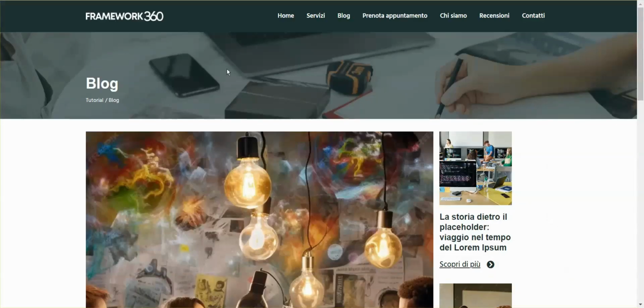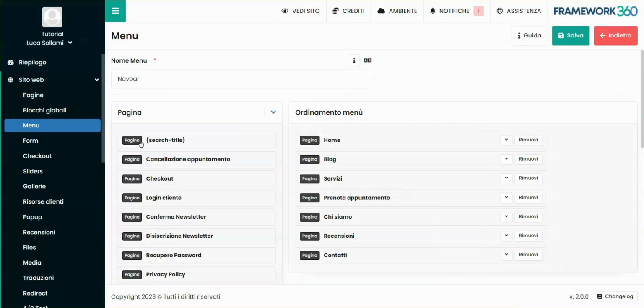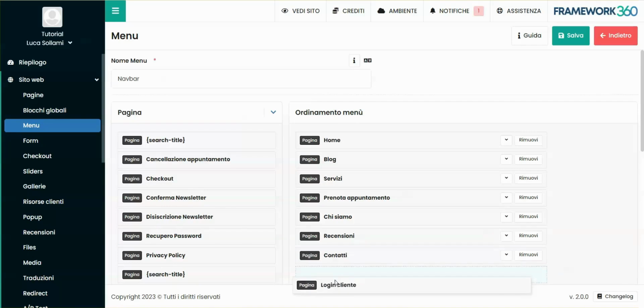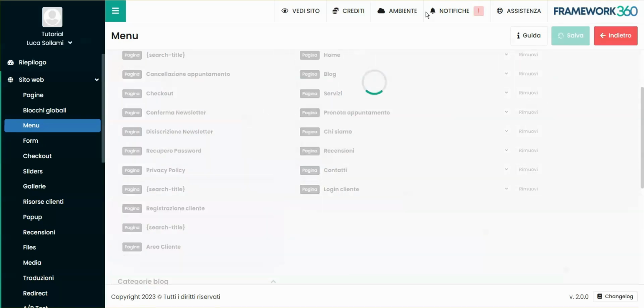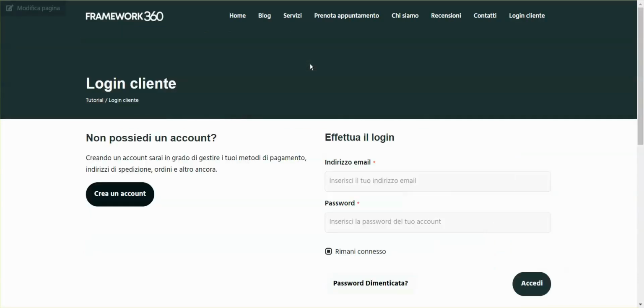Once saved, by reloading the page, the blog will appear before Services. So to modify or add pages to our navbar, in the left side, we can simply take them from here and drag them. For example, if I want to add the login, I can add it in the end. By saving, the client login will appear, which will become clickable because the page actually exists.